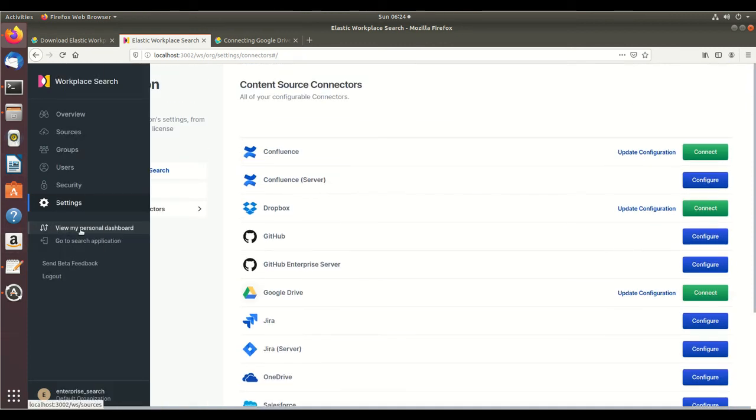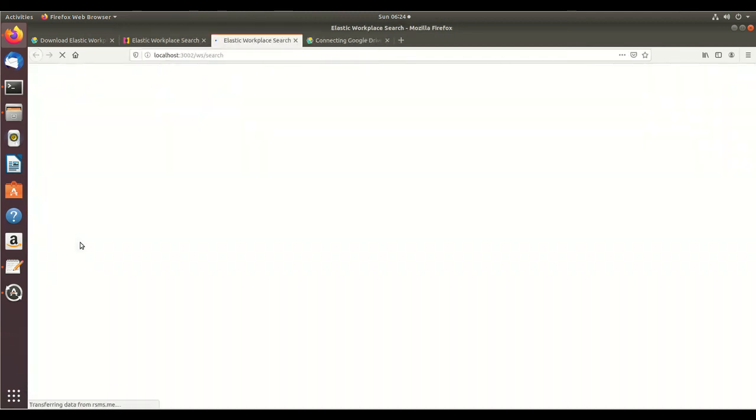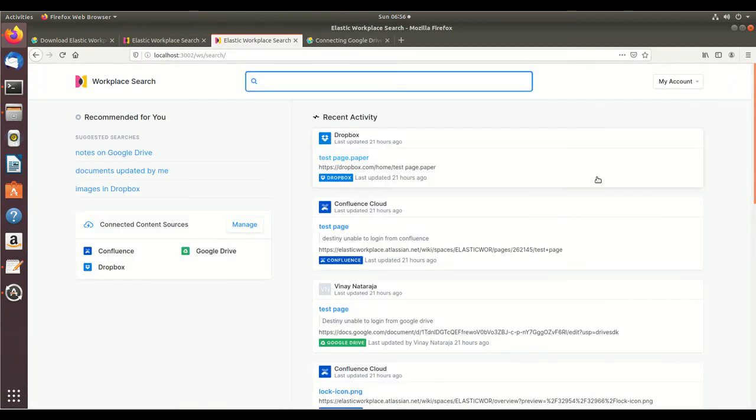And let's look at our application search portal. Once we come to the search page, we can see all the contents from the connected sources here. Now we can search for the relevant data we're looking for. So in every content source, I have put a test page where the content says some person is not able to log in. So let's search for that.